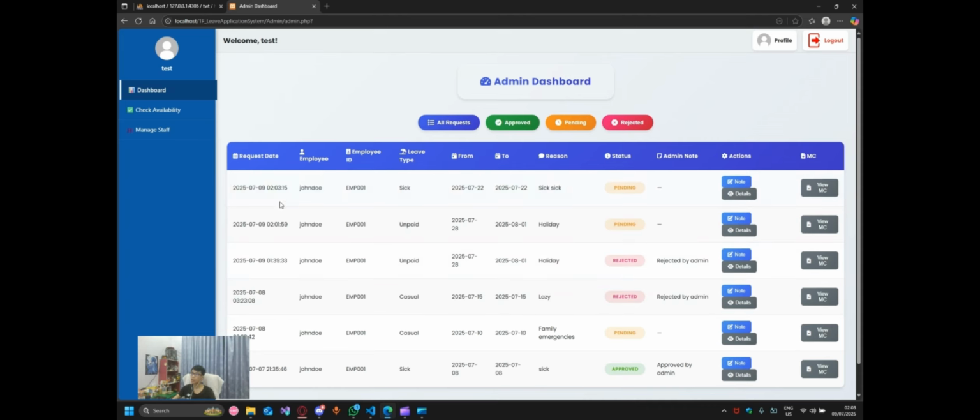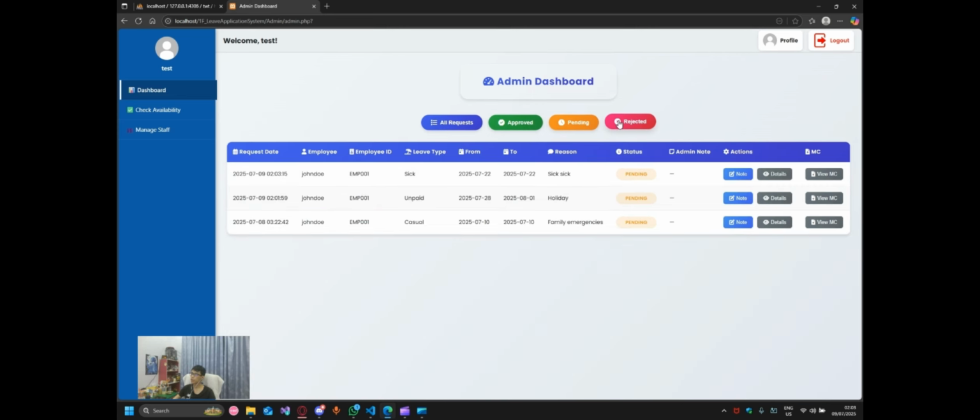You can see the tables that contain all of the requests. We also have filter options. Okay, so in this case, I'll be filtering by pending. Okay, so we can see the requests, the time that the request was made, the employee name, the employee ID, the type of leave, when it is from, to, the reason, the status, any admin notes and actions, and MC.